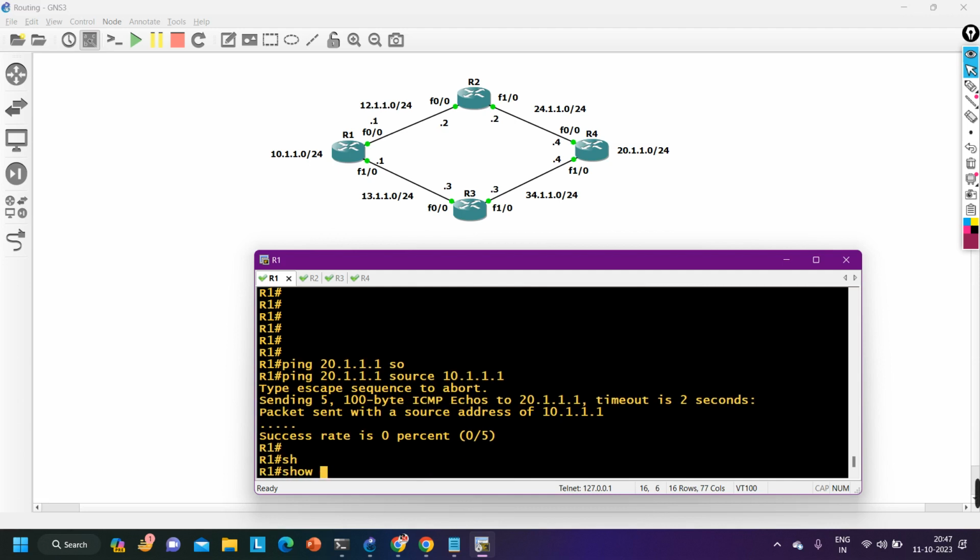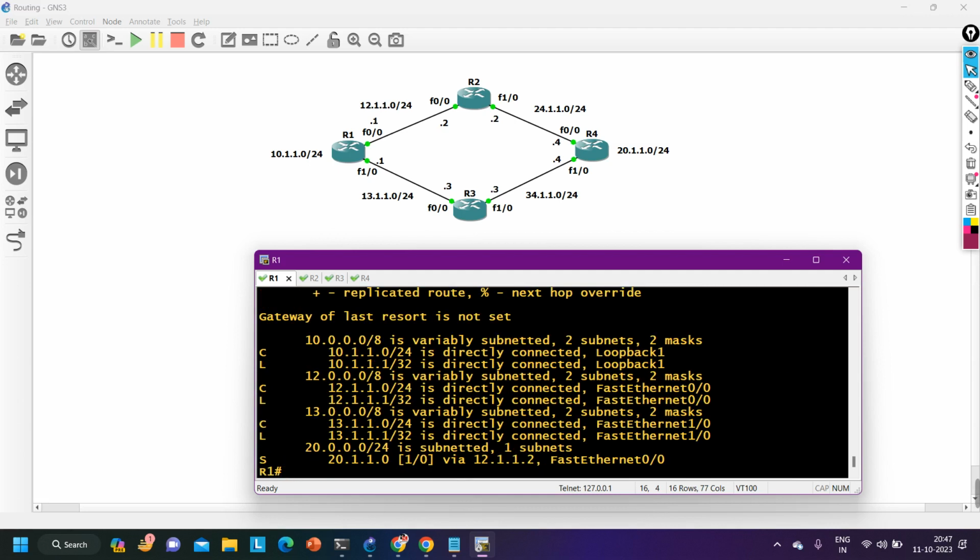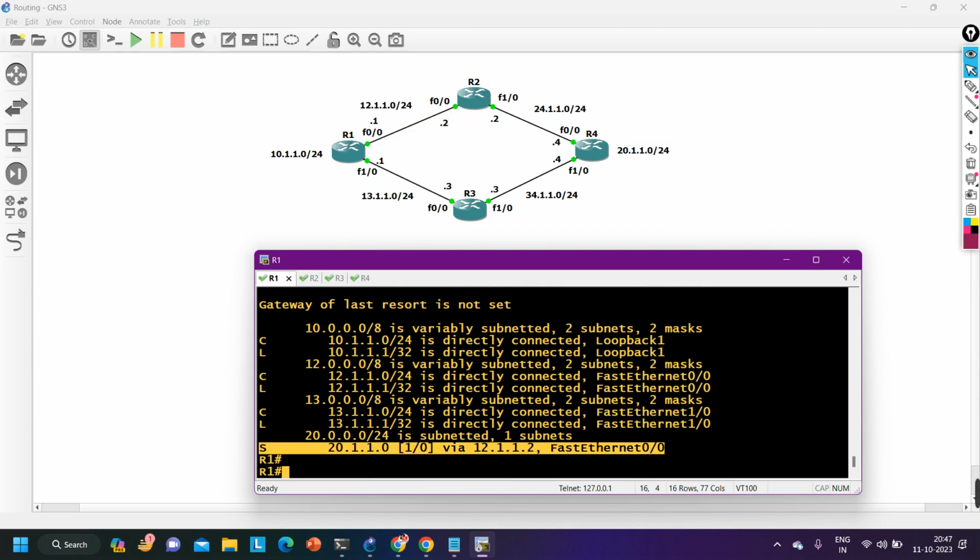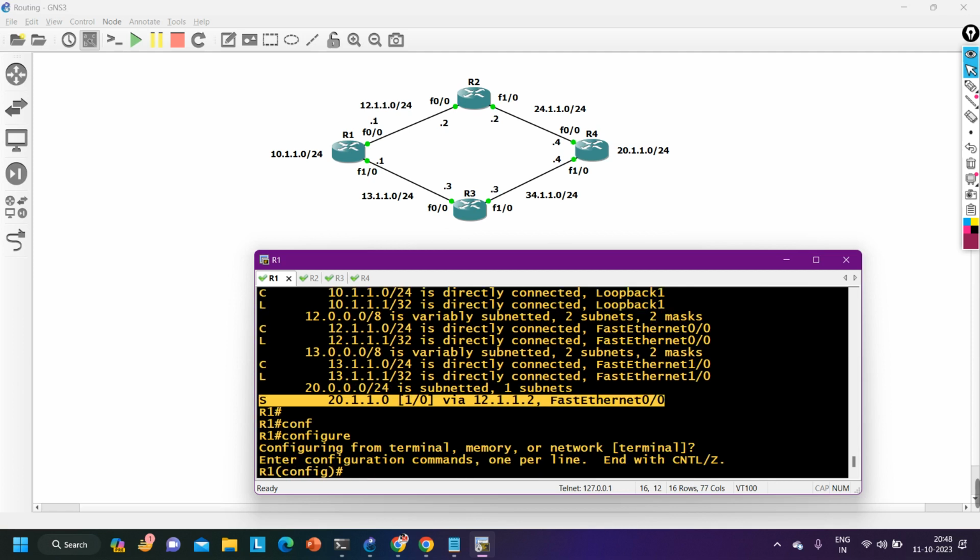See guys, this time check the routing table. In the routing table, the static route is there for the 20 network. Router 1 will forward traffic to router number 2, but router 2 will not receive the traffic because this interface is down. So in this type of scenario, we need to change the static route. Manually you have to change the exit interface and next hop IP address. This time I have to tell router 1 that for the 20 network, the next hop IP address is router 3.